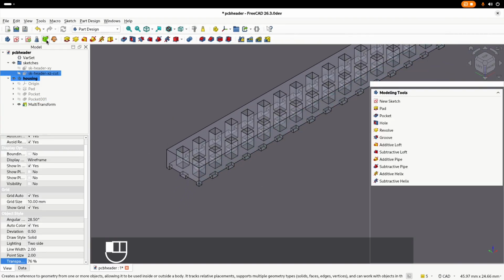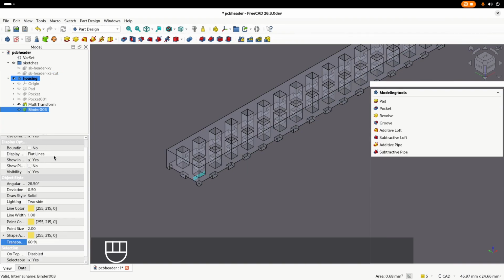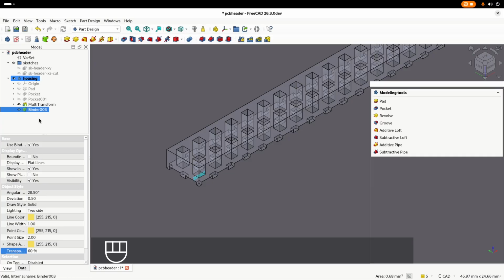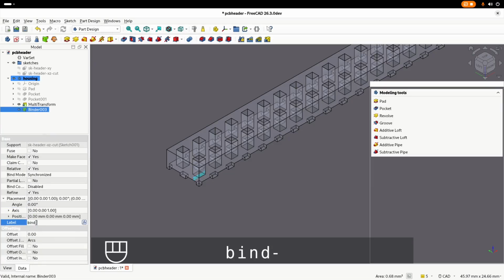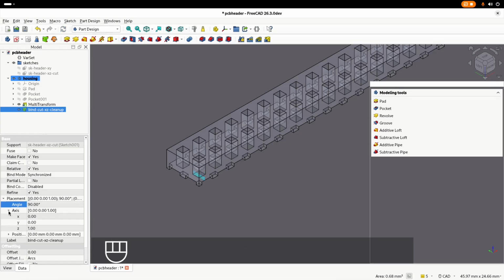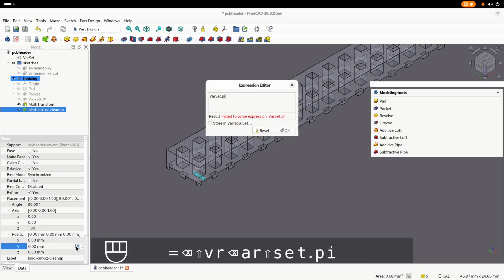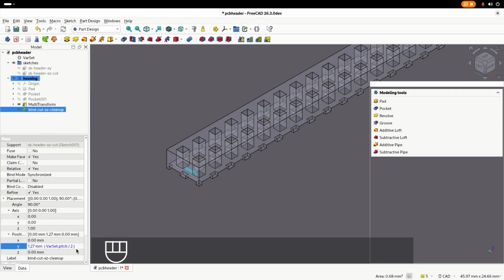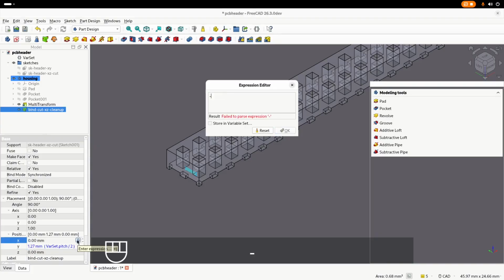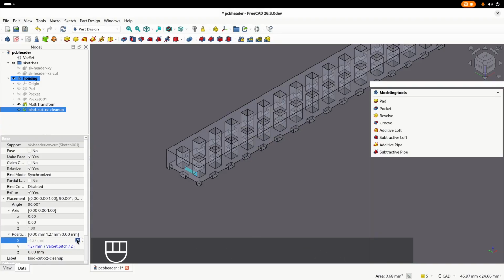Select the XZ cut sketch and create a SubShapeBinder. Rotate and translate the SubShapeBinder. Apply pocket.